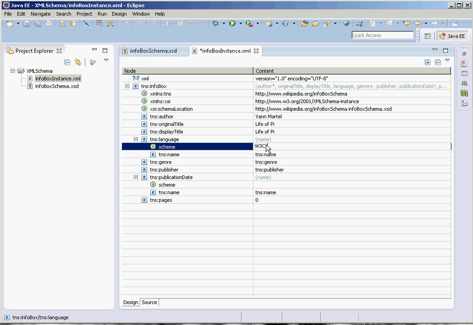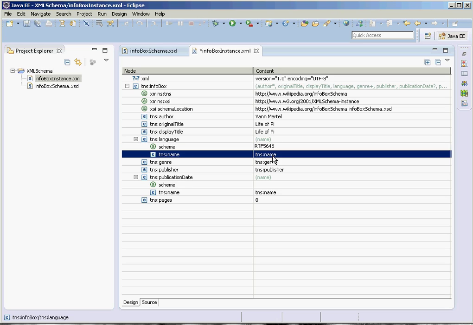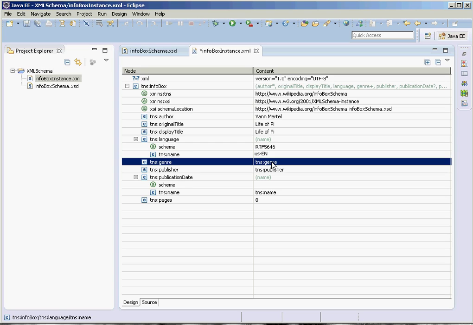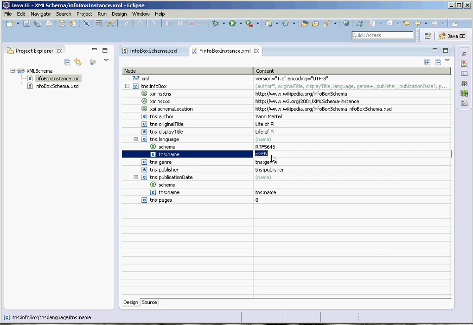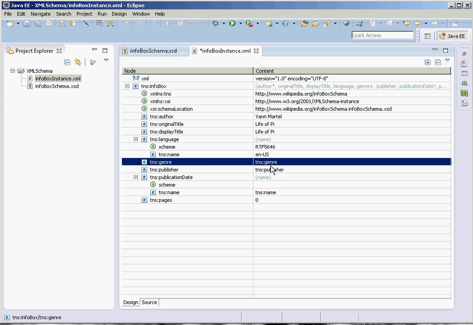So the scheme for that one, you might remember W3C. Oh, I'm sorry, it is RFC 5646. And the value for that one is basically EN-US. First the language identifier, then the region identifier.